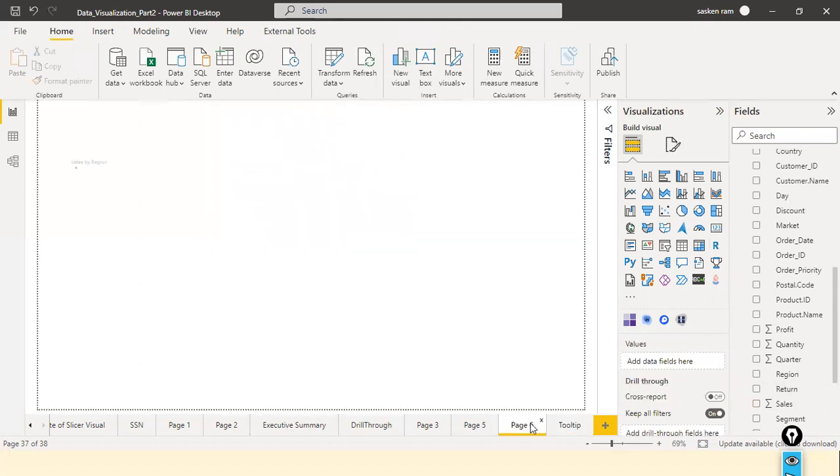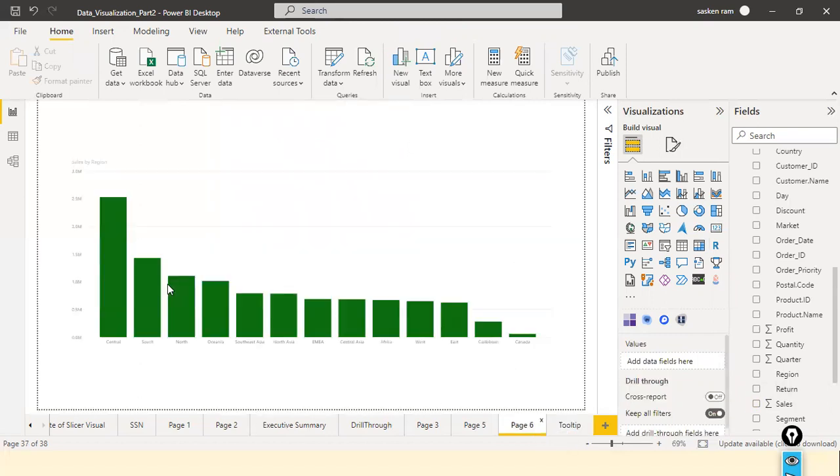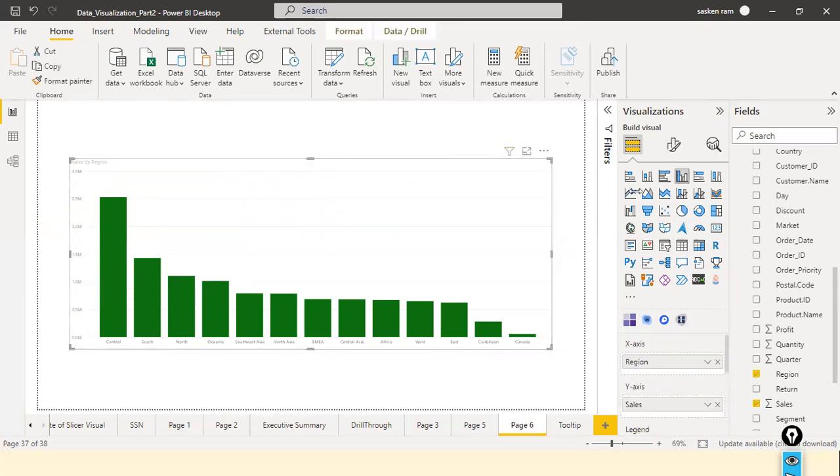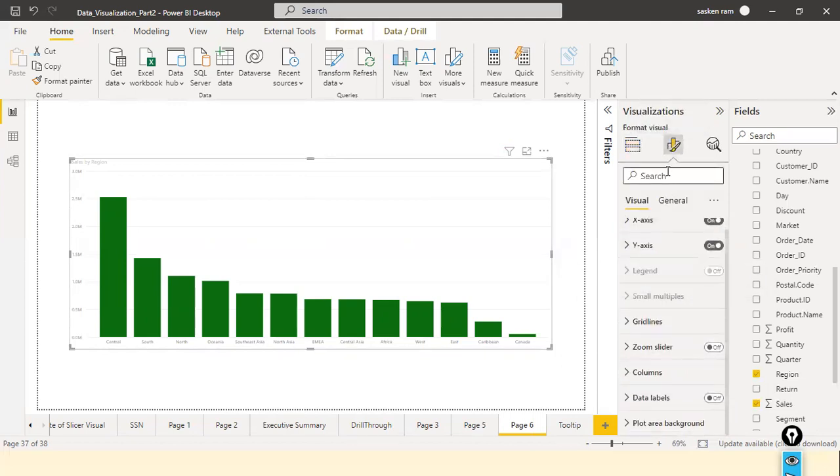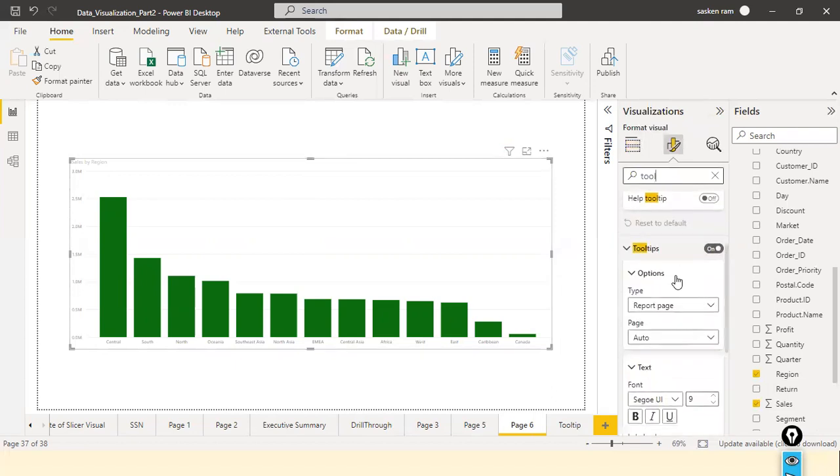And I go back to the previous page. In this visual, I want to use the tooltip. I'm going to select this visual, and then go to format your visual, and type tooltip. Here you will find the tooltip section. It is on already. The type is report page. And in the page, which tooltip page do you want to use? Automatic, I don't need the automatic one. The tooltip page which I created a while back, I need to select it here.